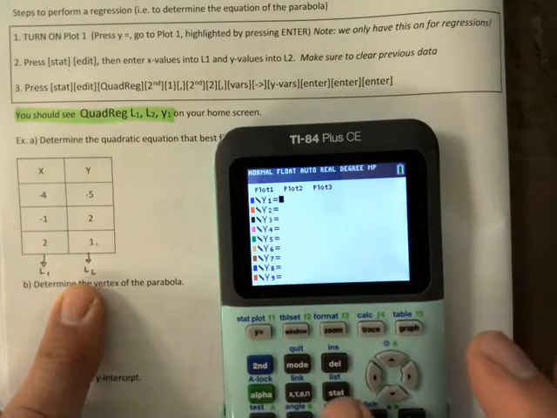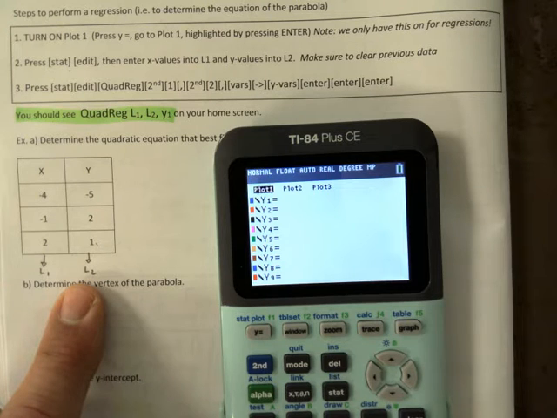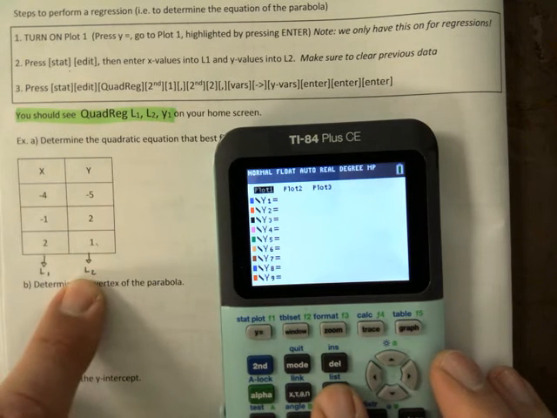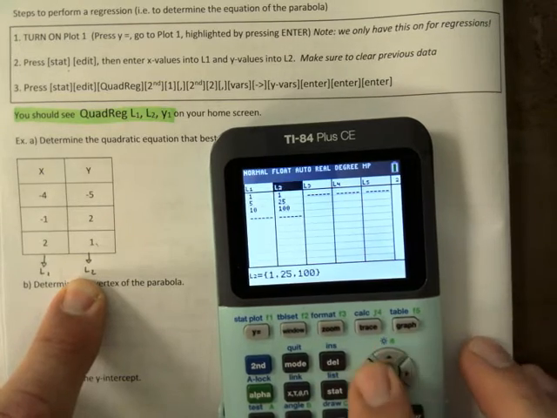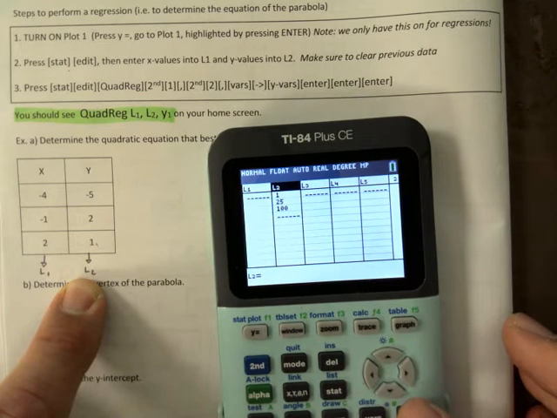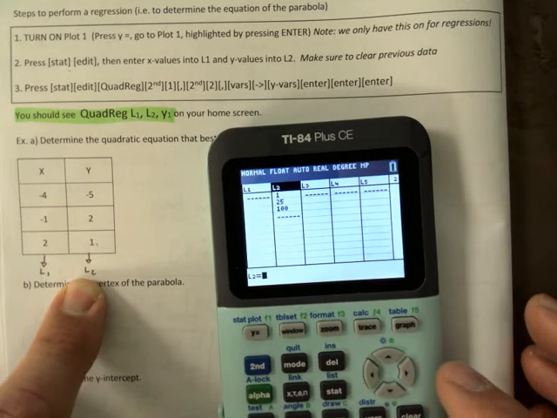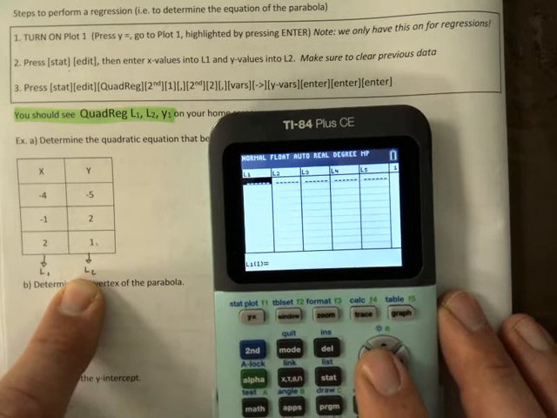So we're going to go, oh, wait, first things, let's turn on plot 1. Go to Y equals, go to the top, turn on plot 1. Now we're going to enter this into L1 and L2. So remember, stat, edit. I just press clear, enter, clear. You go all the way to the top. Press clear and then hit enter. And that will clear everything that's in there. Sometimes you'll have quite a few values.